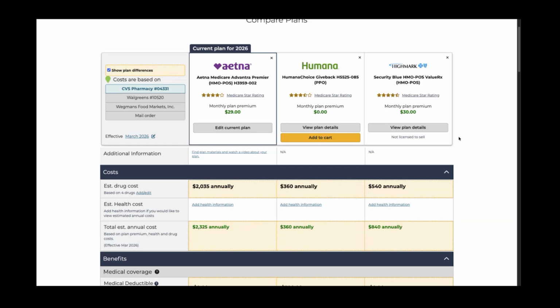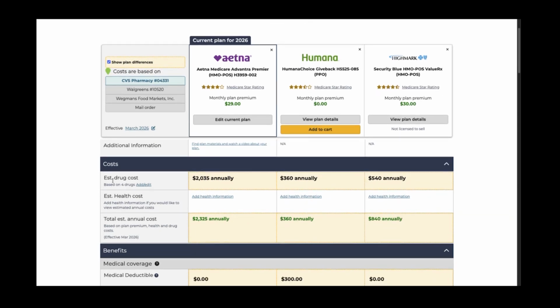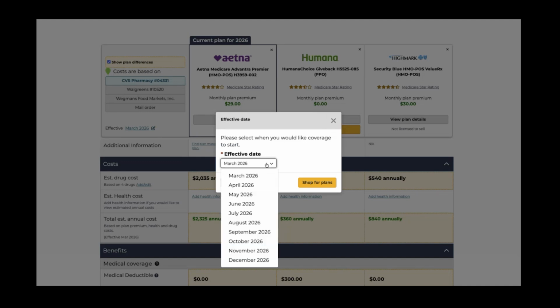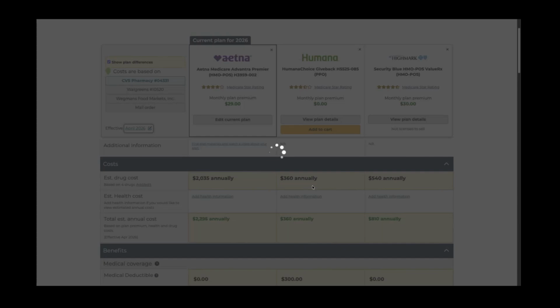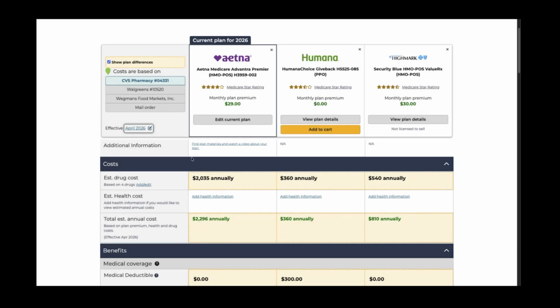So while we're here on this comparison screen, we have estimated drug cost pops up in this first column. It's based on those 4 drugs that we added. And we have the annual cost, which is importantly up here, effective from March 26, 2026. You can change this. So there's a little pencil right here. If my client is aging in April, I can go ahead and pick April, and you're going to see the numbers behind this change. Watch. And there we go. So there's our April number.